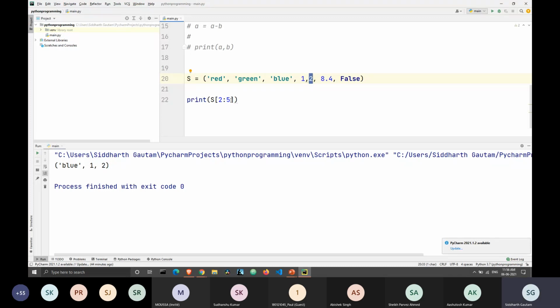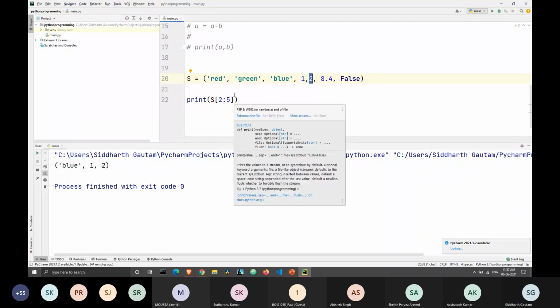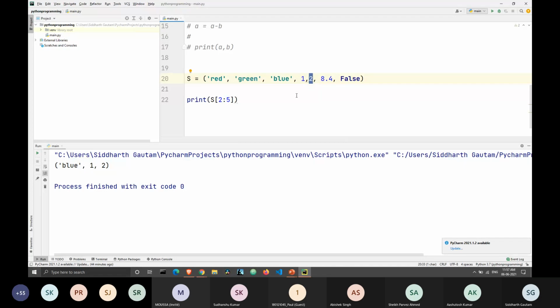Okay, any questions here? Do you want me to show more examples of slicing? Do you all understand it? Okay, so I'm assuming that you all understand how slicing works.